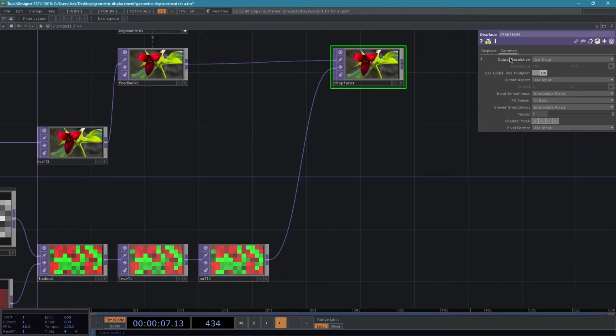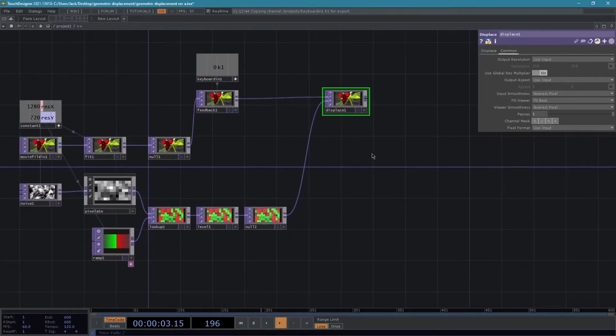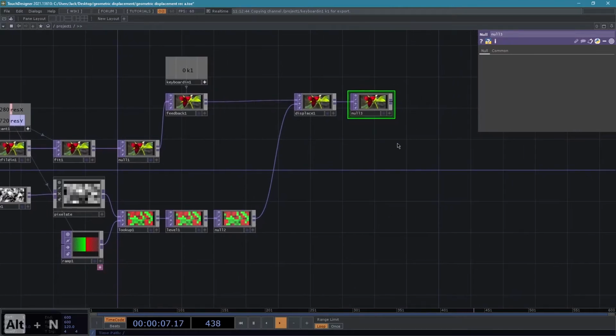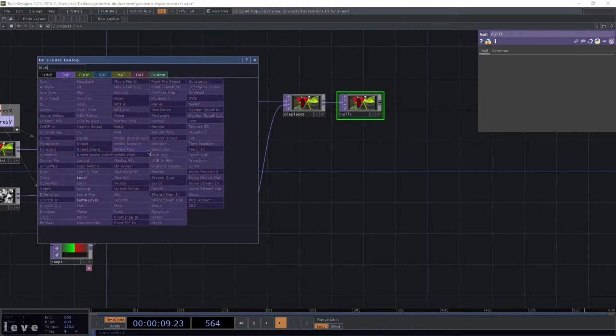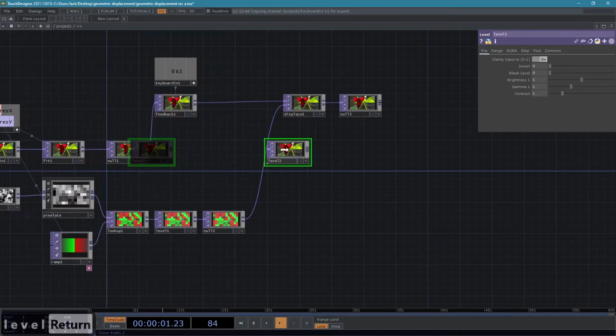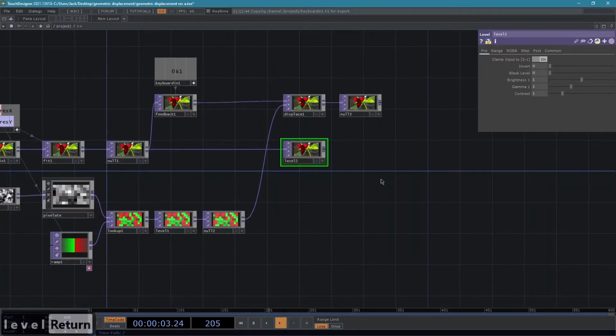Then we're going to come to the common page here and set our input smoothness to nearest pixel as well as our viewer smoothness. We can follow that up with a null. And then we'll build a quick second branch from this original null1, and then we'll hook those things up to a composite. So for that second branch, I'm going to middle mouse click on the output of null1 and grab a level top. And we'll drag that and place it under the displace.